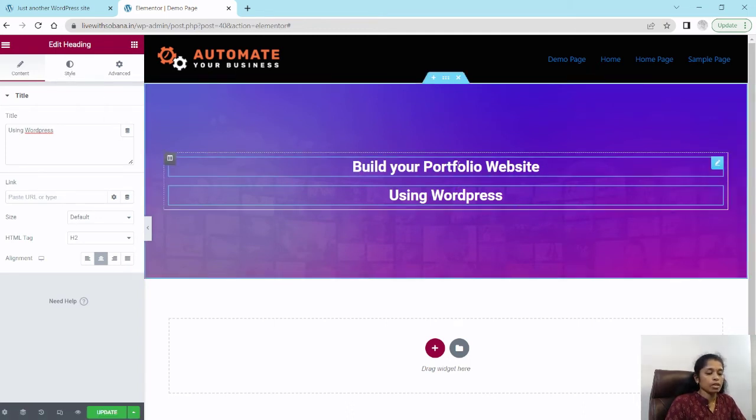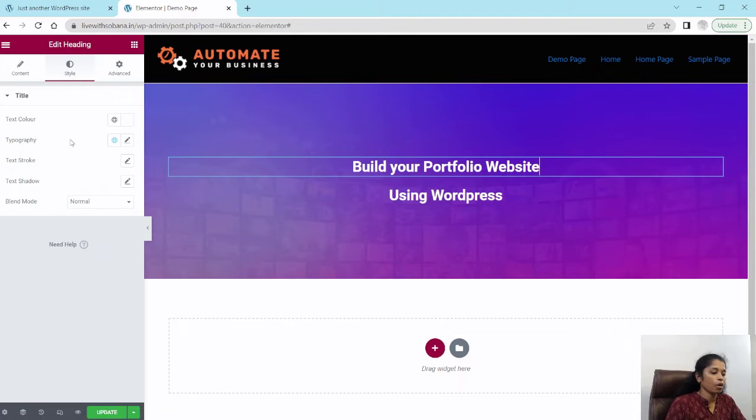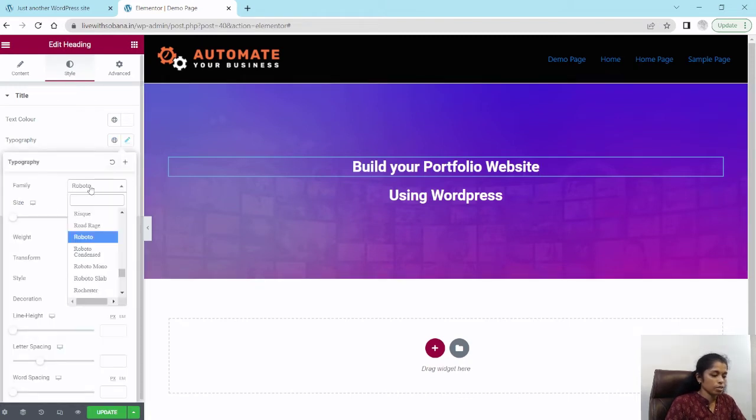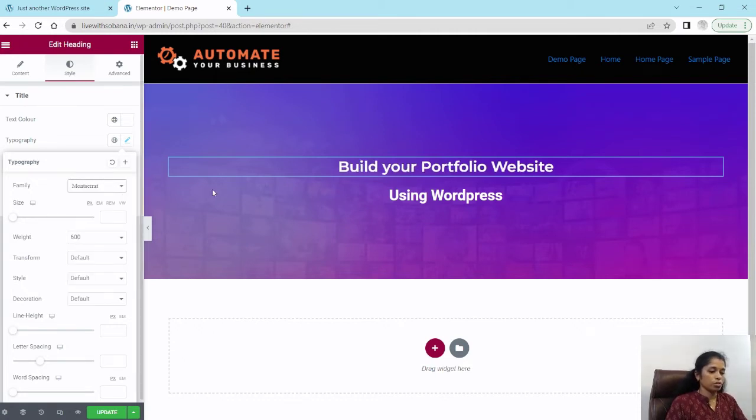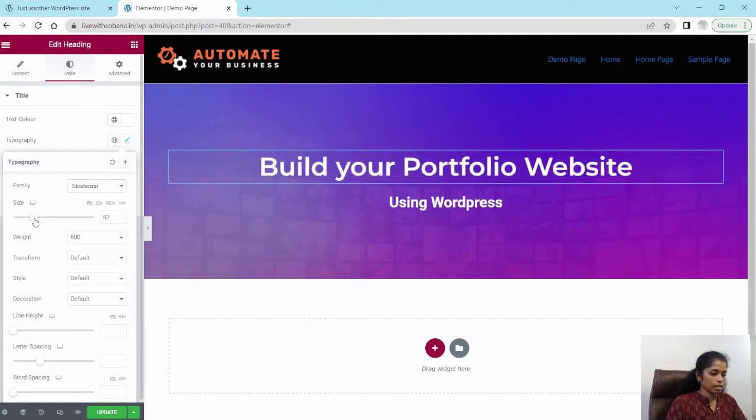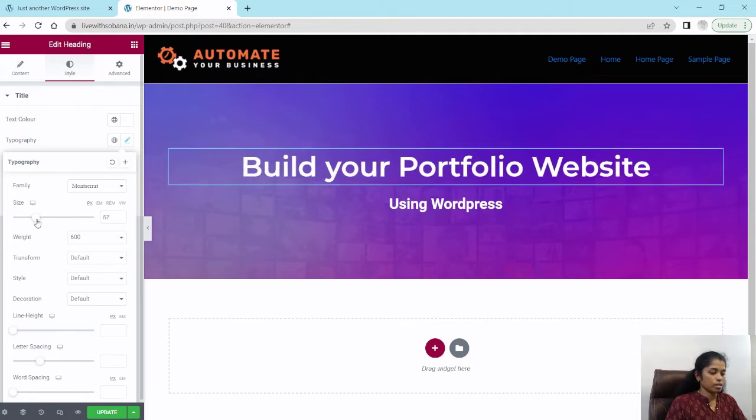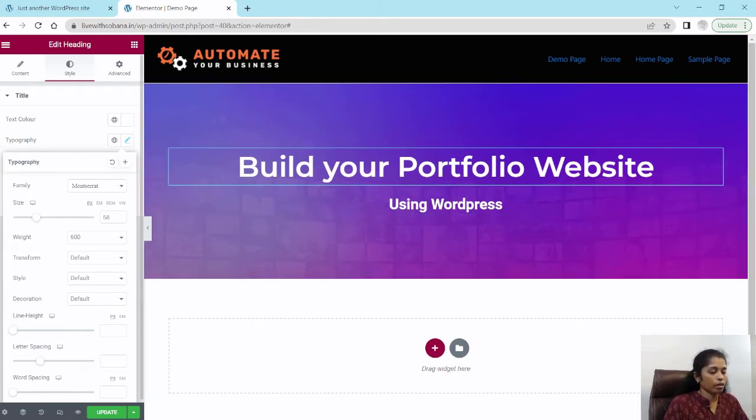So if you want to change the style and font style of this heading, can you see the typography option, and under the style, click the pencil editor. You can choose the font family, whatever font family you want. Now it is in Roboto. You can go for Montserrat. You can choose the Montserrat, and you can increase the font size to 56, 58. It will make the users focus on our heading.